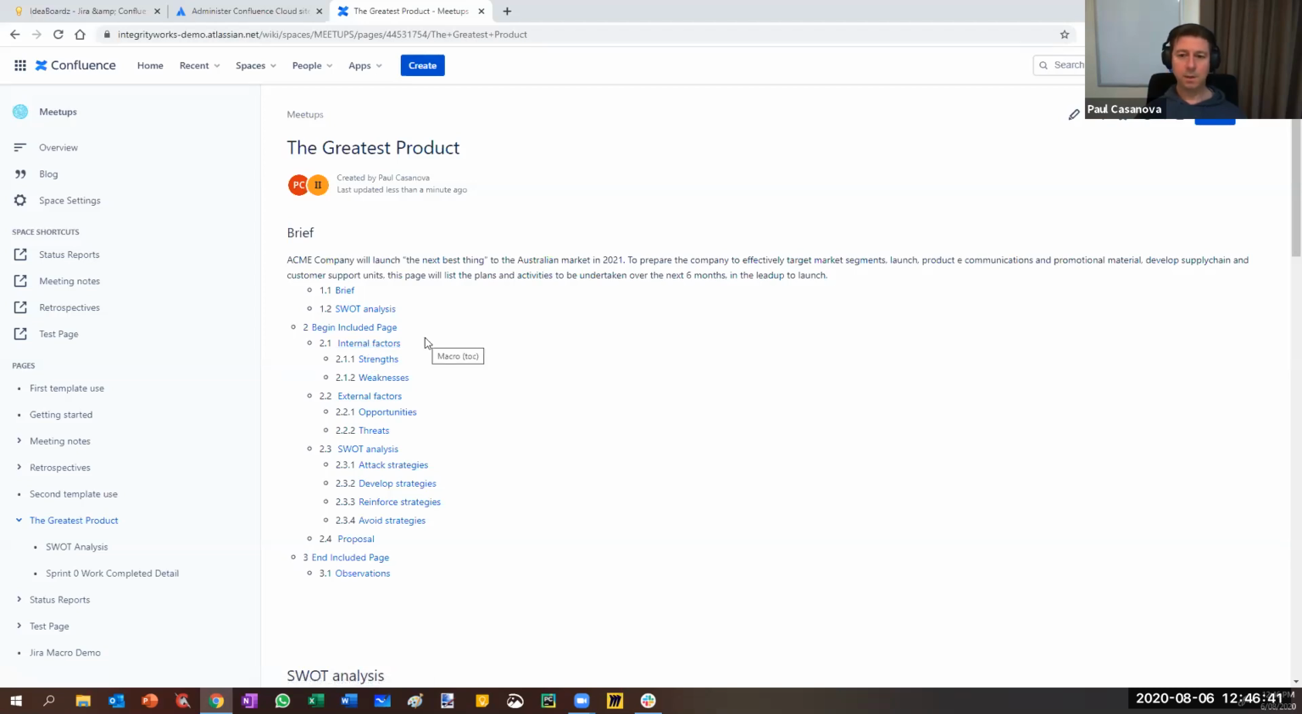Because the table of contents again is a macro, it's one macro taking the output of another macro as its input. So it's pretty cool. It's pretty powerful. We can probably also then include the greatest product in another page, and then that will pull everything from this page as well as your SWOT analysis.